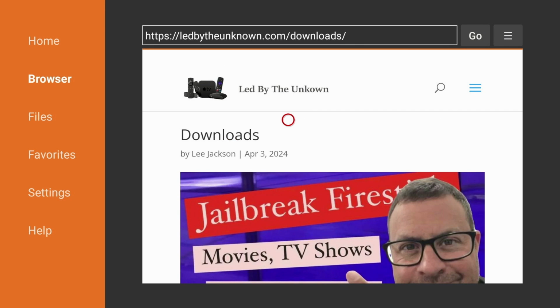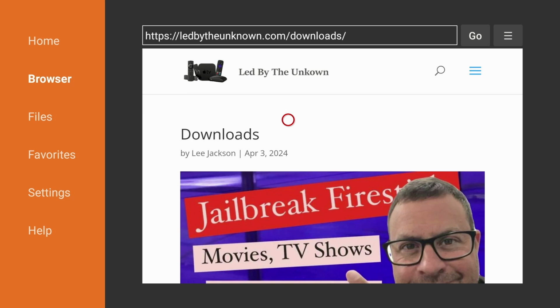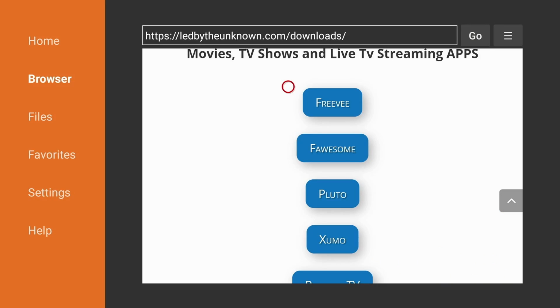Here in the downloads page, there are extra little how-tos, little videos for you to check out down below, and applications that you can install on your Amazon Fire Stick. So let's head on down. Under the movies, TV shows, live streaming apps, and of course sports is what we're looking for, and some IPTV. We can try apps like Zumo, Pluto.